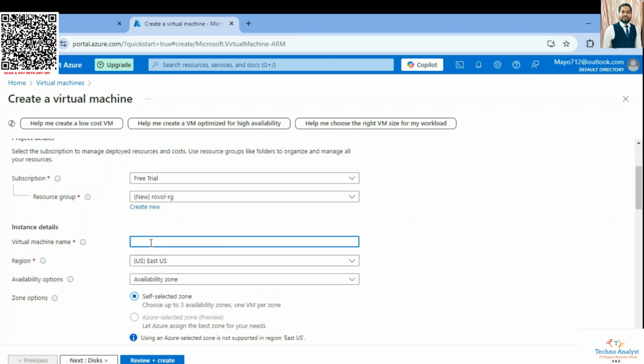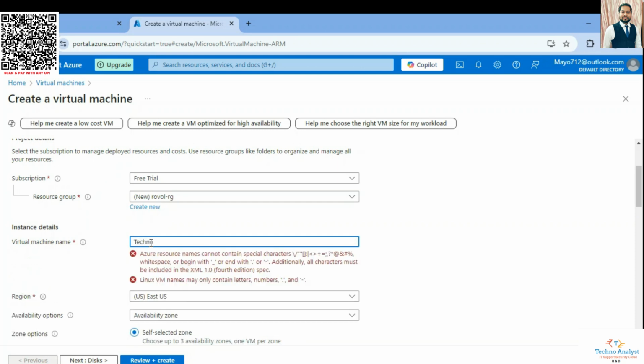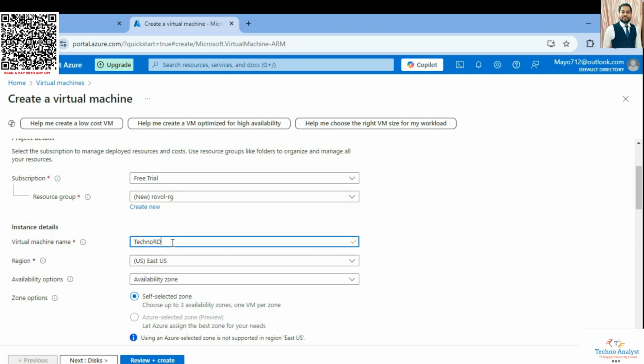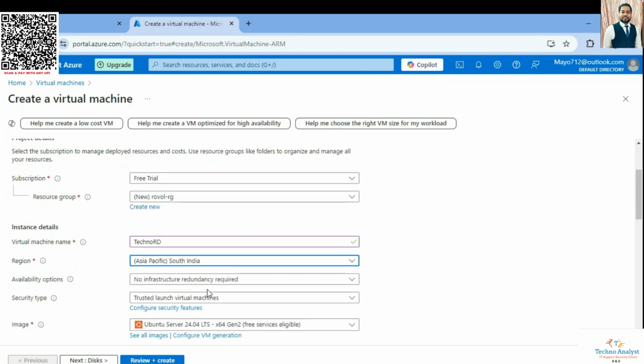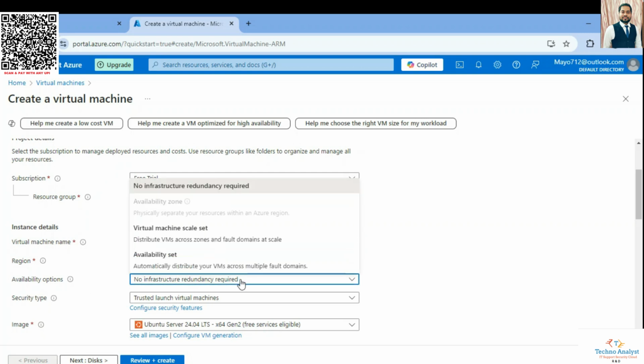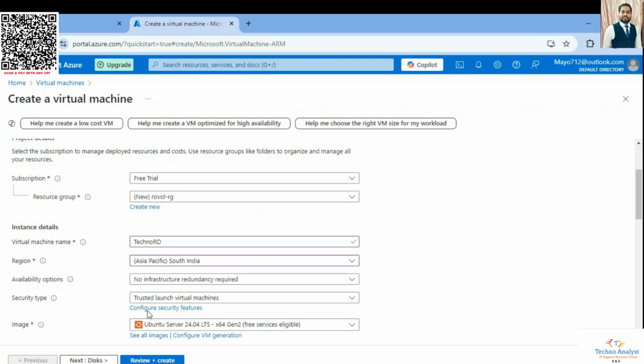Here I will give my virtual system name, which is TEchno. Region: now I will select Asia Pacific South India. Availability options: no availability zone is available over here, so I'm not selecting anything.